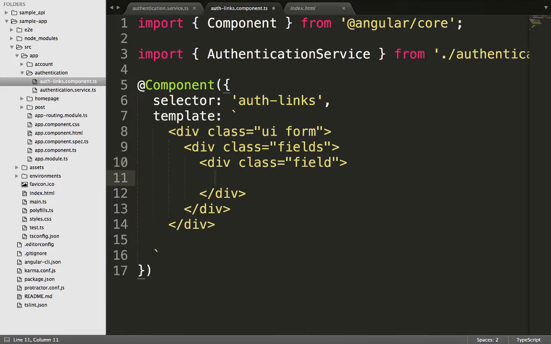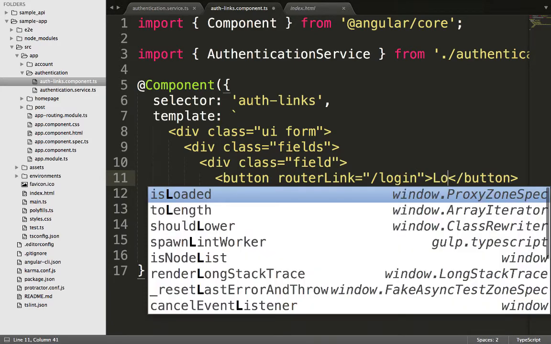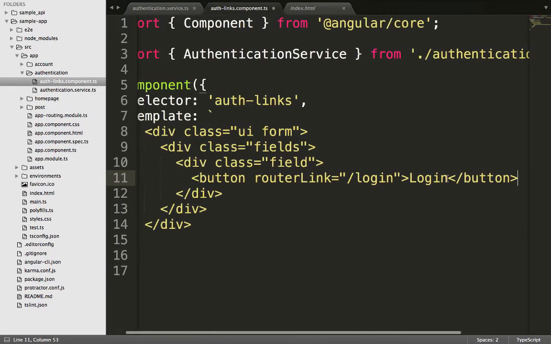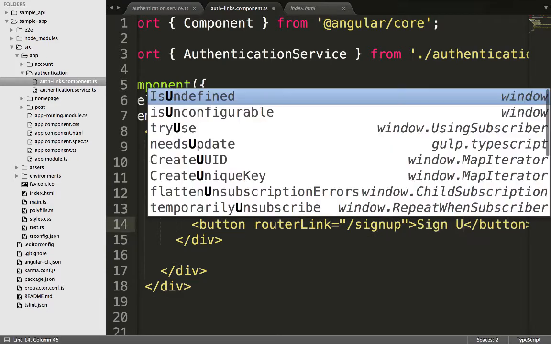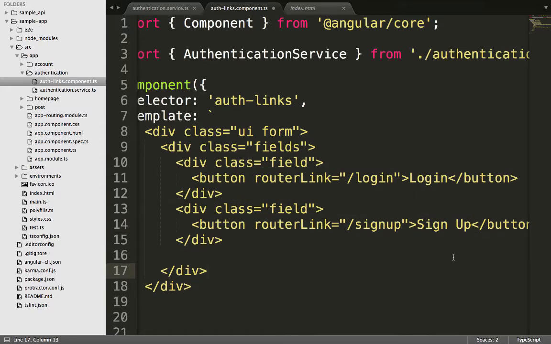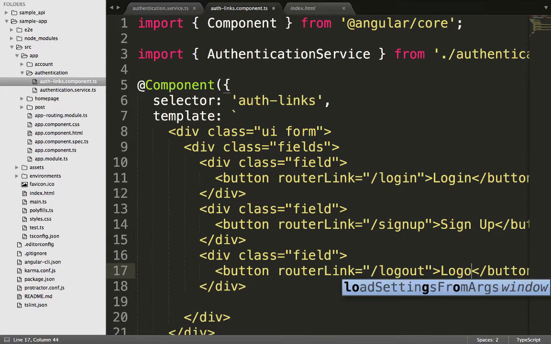So inside here, we can create the button, and we can give it a router link of login, which we have not created yet. And we're going to create another button as well. Let's just call this one login for now. And another button for sign up. Also, we have not created that yet, but we will soon. And another button for logout, which also we have not created yet.